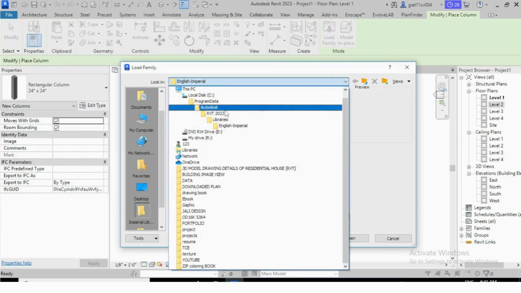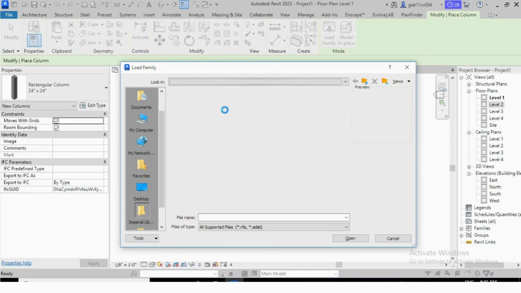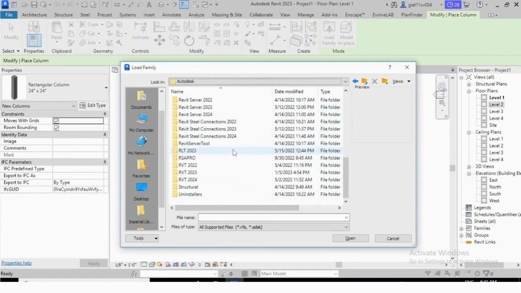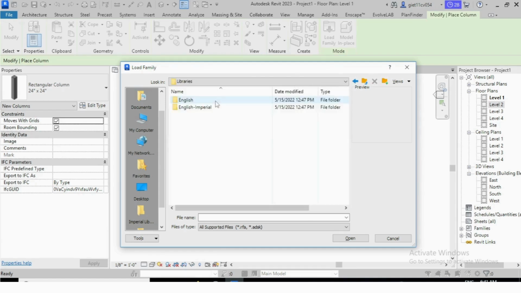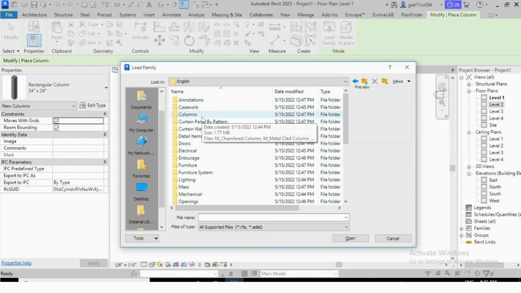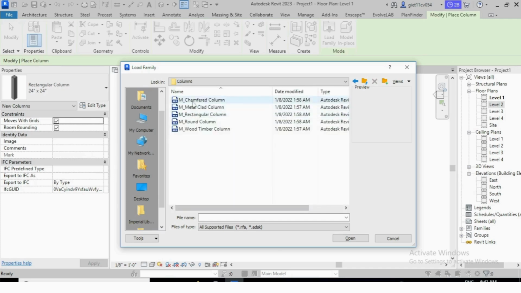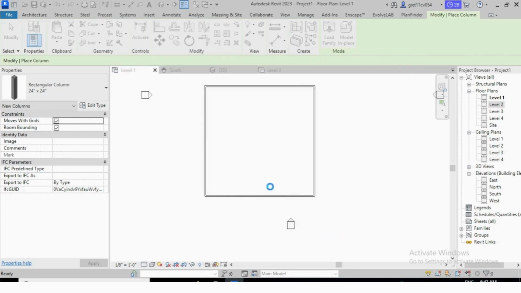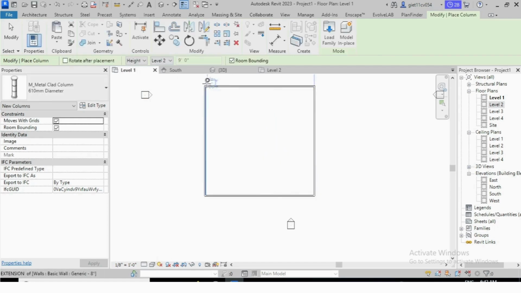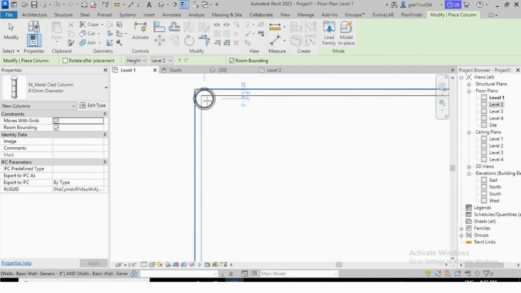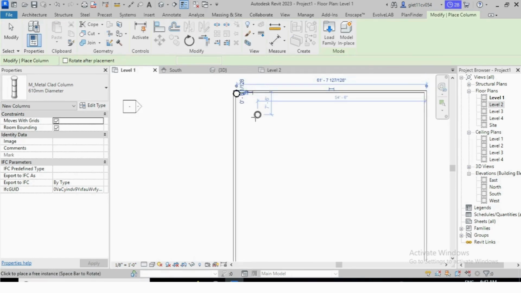Go in Autodesk and from here you can select the Revit 2023. Go in library English and here you will see column. One folder is there, column. Click on here and you can select the rectangle circular column from here. Open it and just place the column over here.